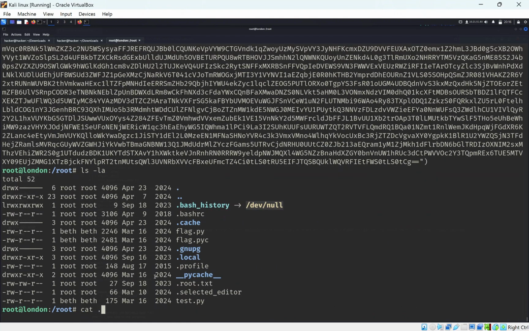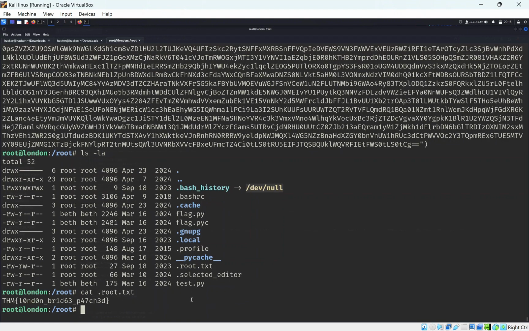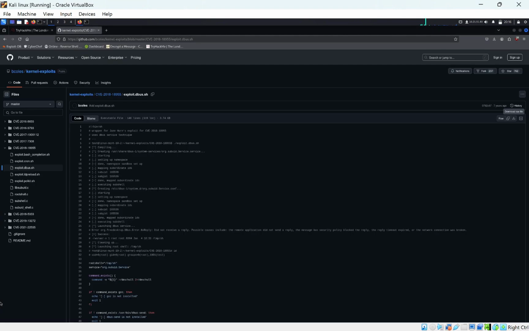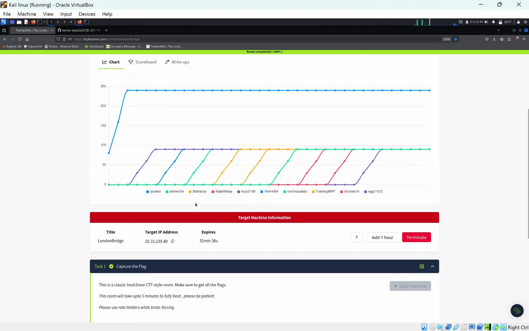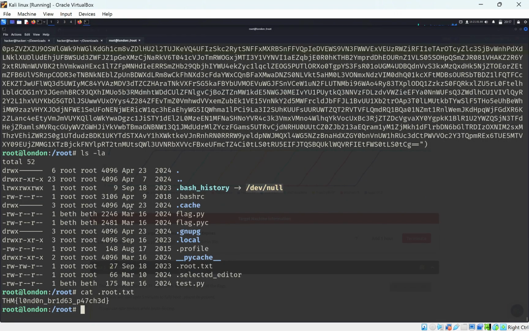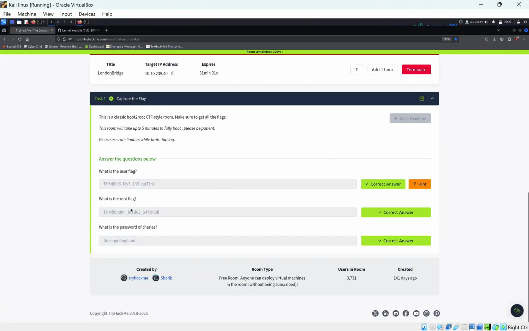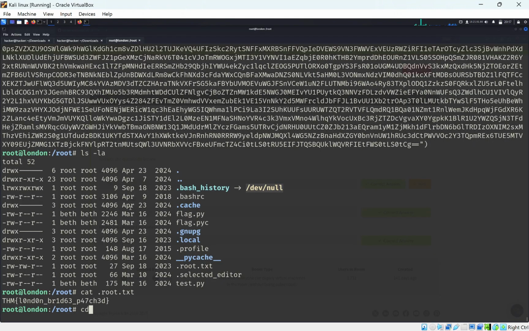But I just saw it was a CTF and they'd be a bit sneaky about it, so I did ls -la and I found this flag here. So let's put this into the machine. Oh yeah, no need, I've already done this room to begin with. But now it says down here we need a child's password. So what is the password of Charles?